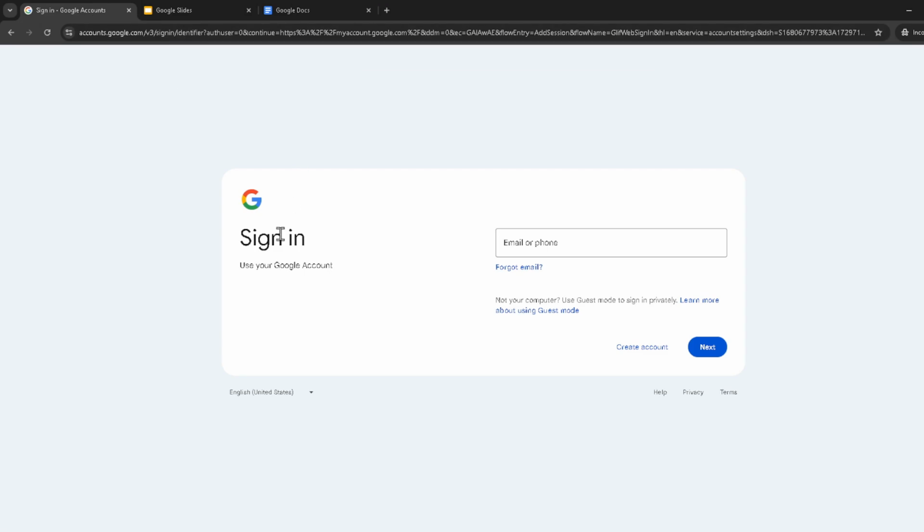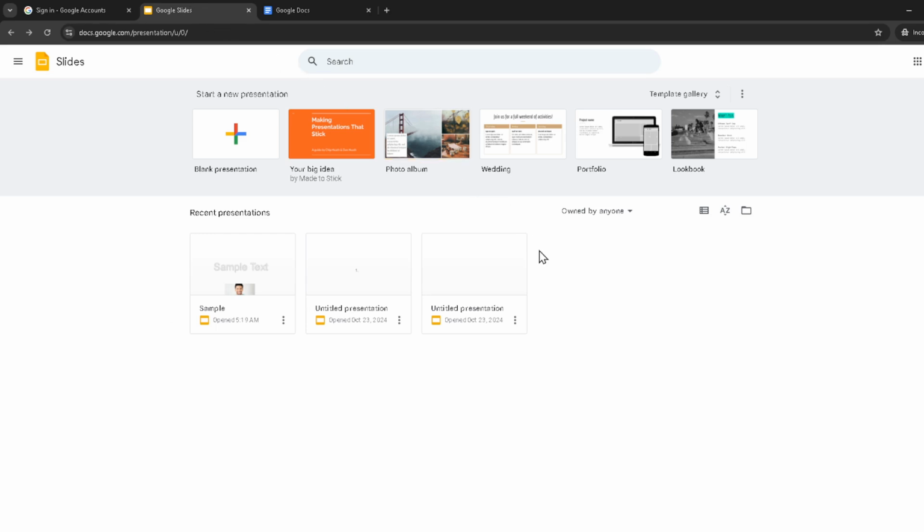Let's start by getting you into your Google Drive. You'll need to sign in first, so go ahead and type in your email address and password, then click Next. Remember, to follow these steps, you do indeed need to have a Google account. If you don't have one, it's quite easy to set up directly on the Google sign-in page.